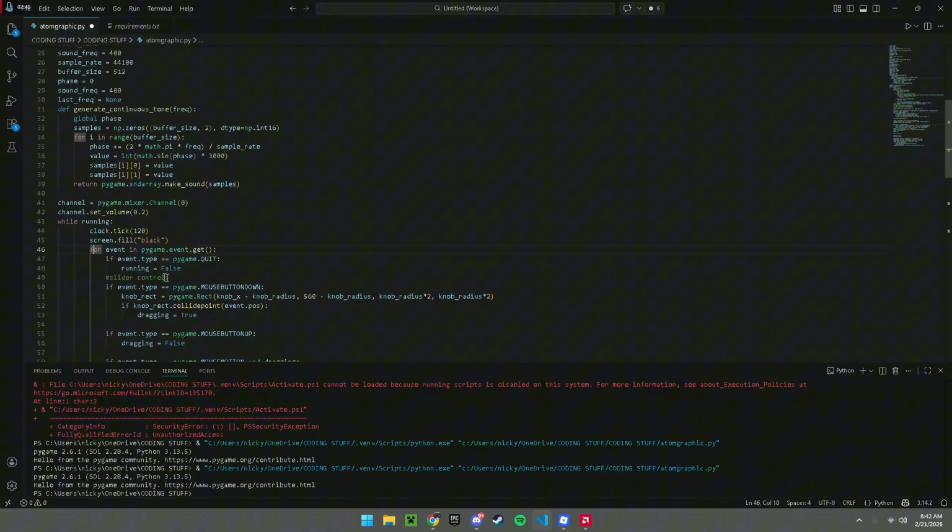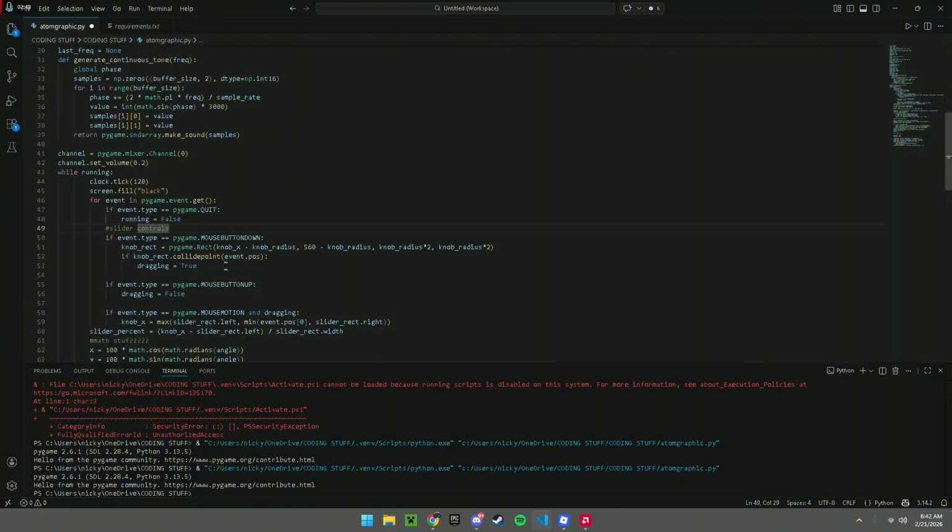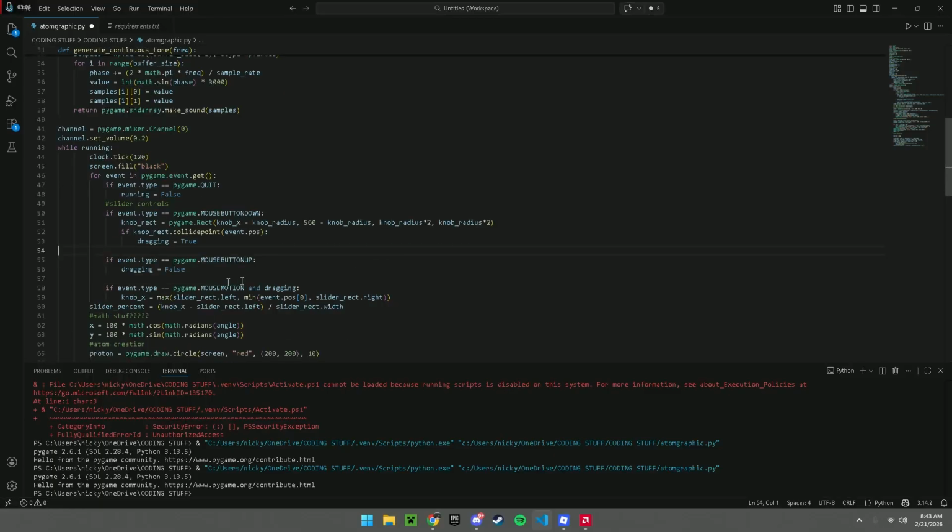And every time there's an event, it'll check for these. This is just, if you click the X button, it'll close it. And this is checking if you are clicking on the knob for the slider. And if you are, it'll set dragging to true, which is if you move your mouse left and right, you can drag it. This is what moves it.